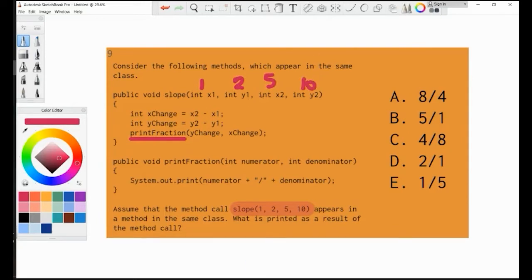So x2 minus x1, that's going to be 5 minus 1. So this is going to be 4. This is y2 minus y1, which is going to be 8. Okay. And that means x change is going to be 4, and y change is going to be 8. Then it's going to input these two values, the 8 and the 4, into the print fraction method, which is going to go here. This is going to be the 8, and this is going to be the 4.